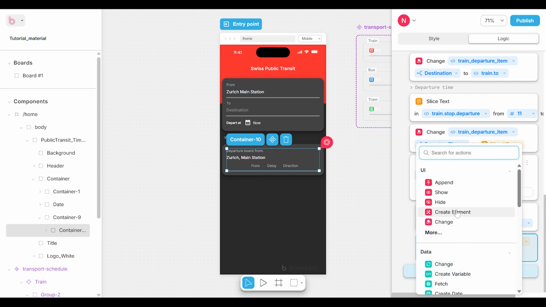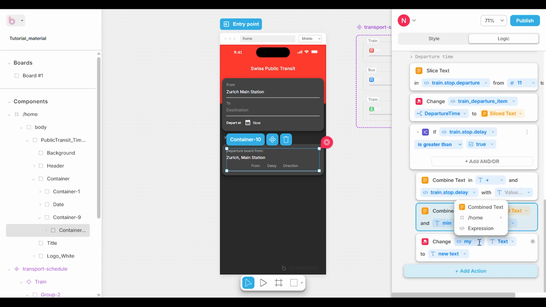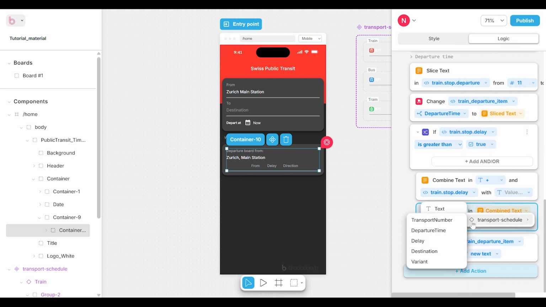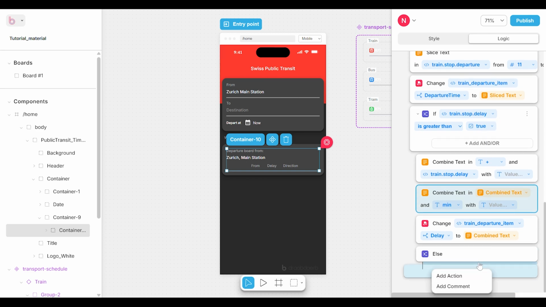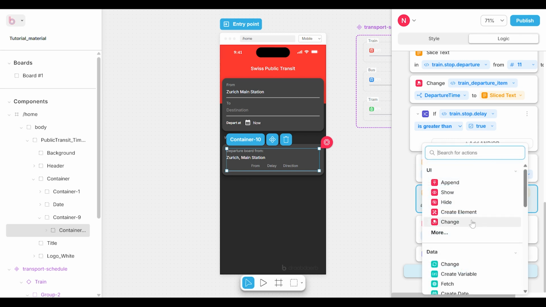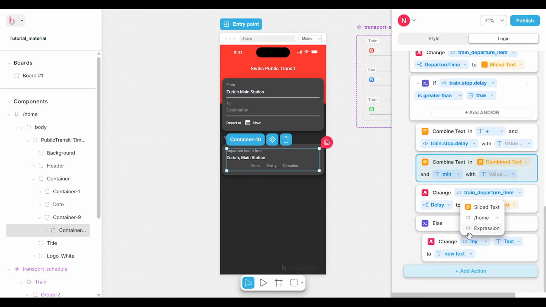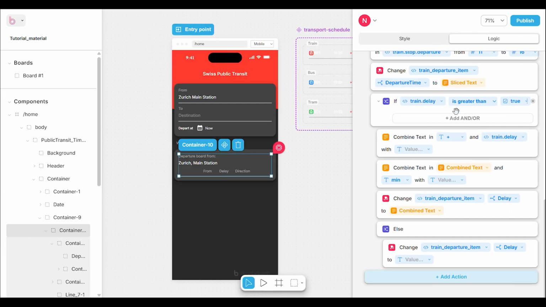And then add the change block and enter the component name. Select delay from the attribute. And then select combine text. Let's add the else statement. You can find else and else if blocks from the vertical dot menu on the right side of if. Paste the name of the instance, select delay, and hit the backspace to make the text empty.